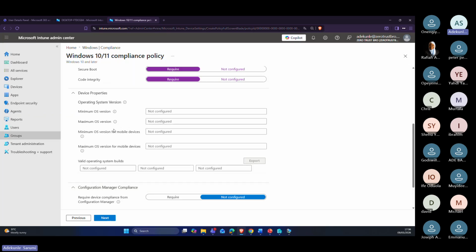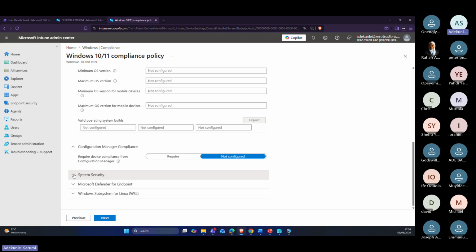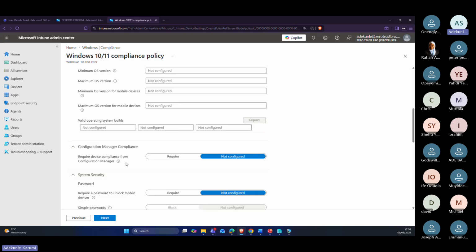So yeah, I've still not gotten opinions for the minimum OS version. So I'll just set something there and make sure our device is not compliant.